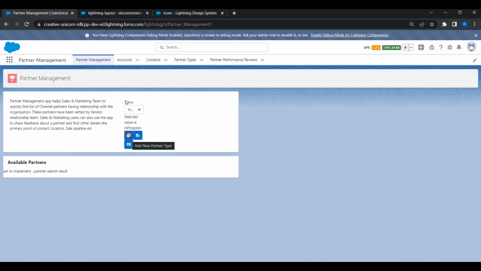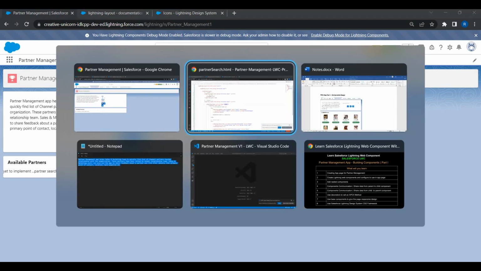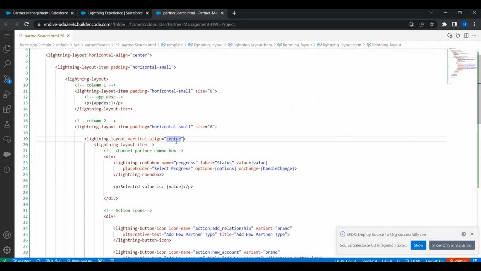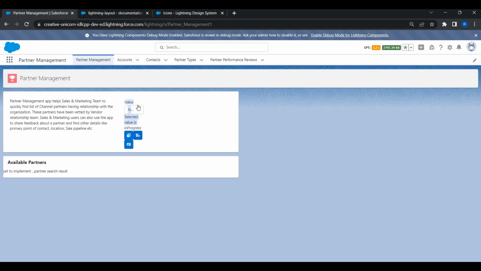So we wanted to show this on the top, and right below, vertically arrange all the action icons, right? That's the reason I'm adding the vertical align attribute, and then also saying that it has to be aligned center. And then let's ensure that space is given to these two elements, the combo box and the action icons.